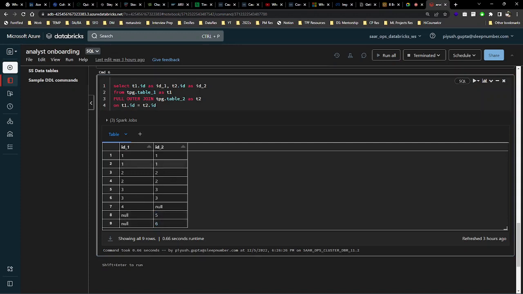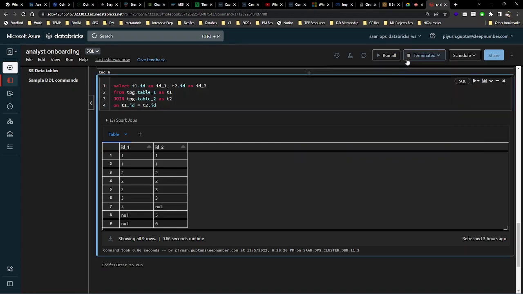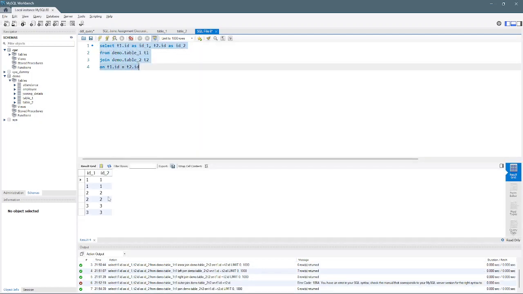Okay, should be fine. You write simply here only join. Just join. Yes, this is not going to run. I told you this cluster is terminated, so it's going to take 5 minutes just to restart. It's a big data system. In MySQL, just the join keyword is going to be considered as inner join.